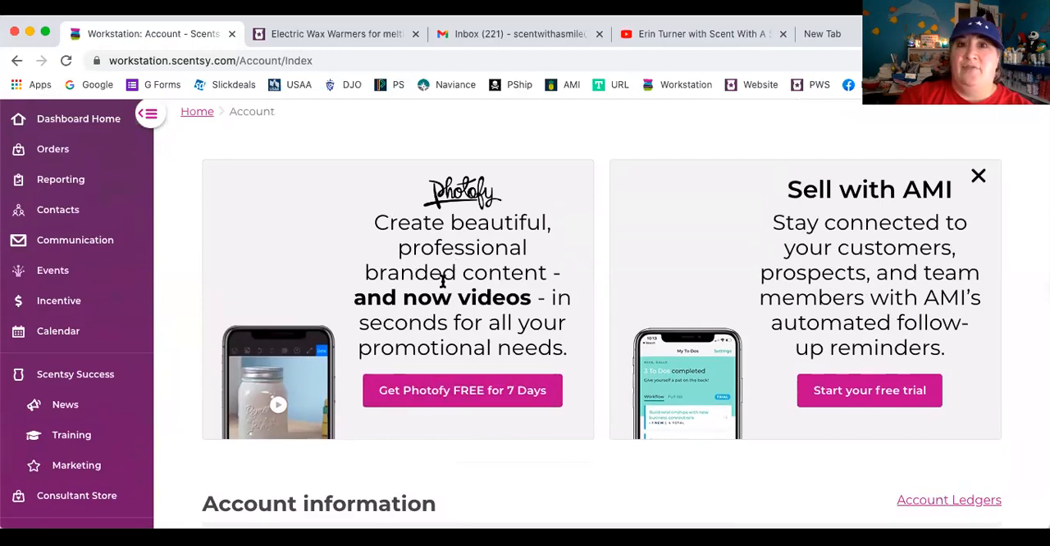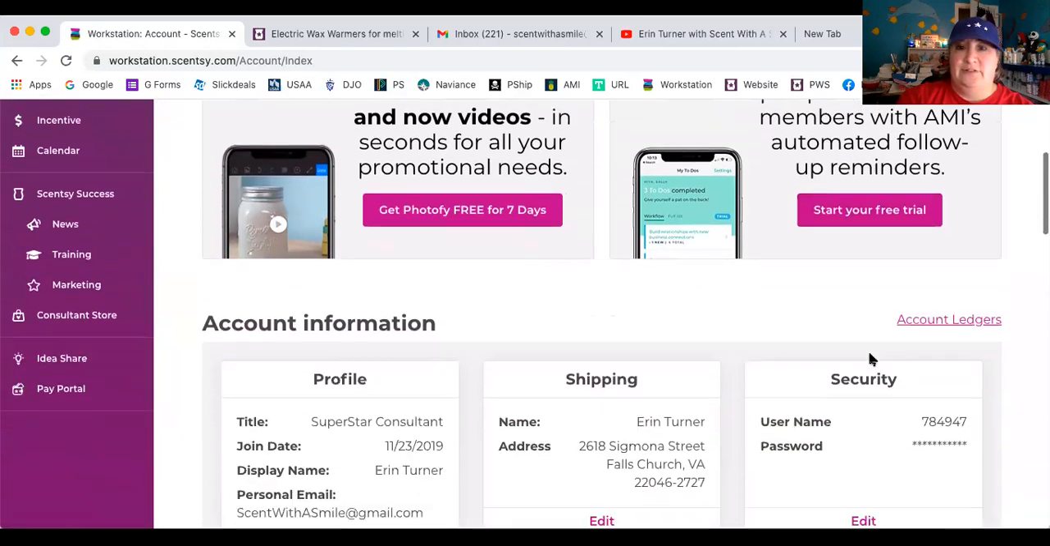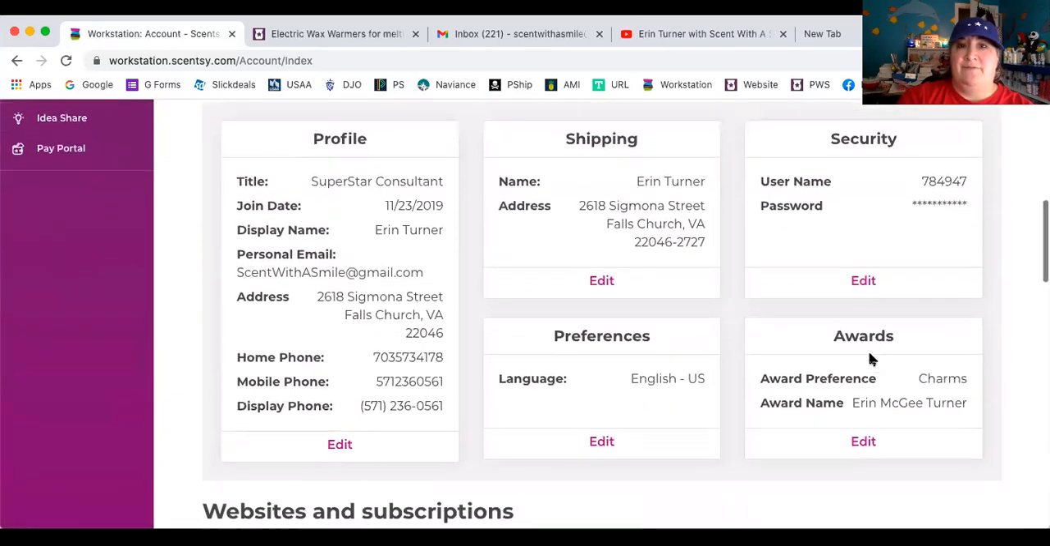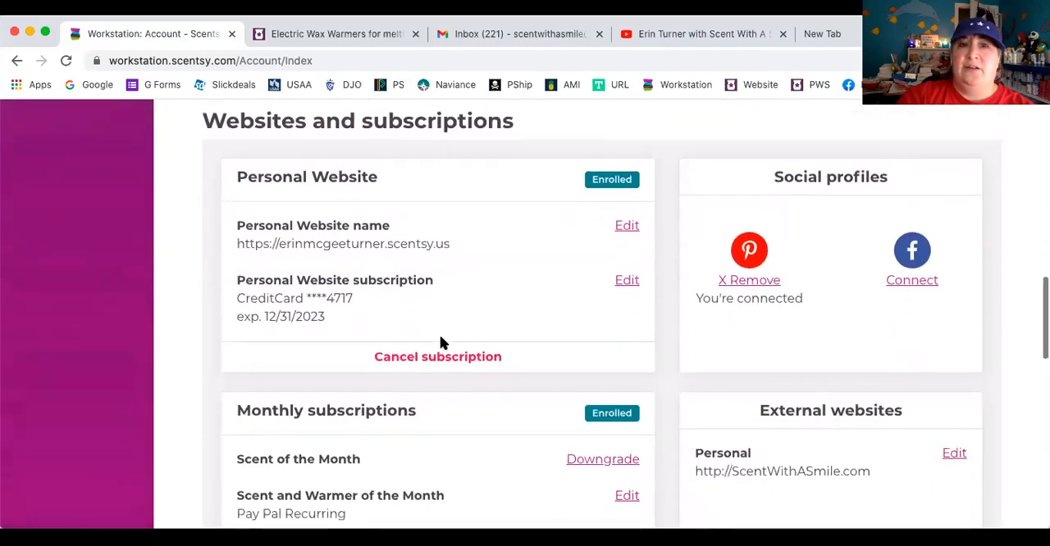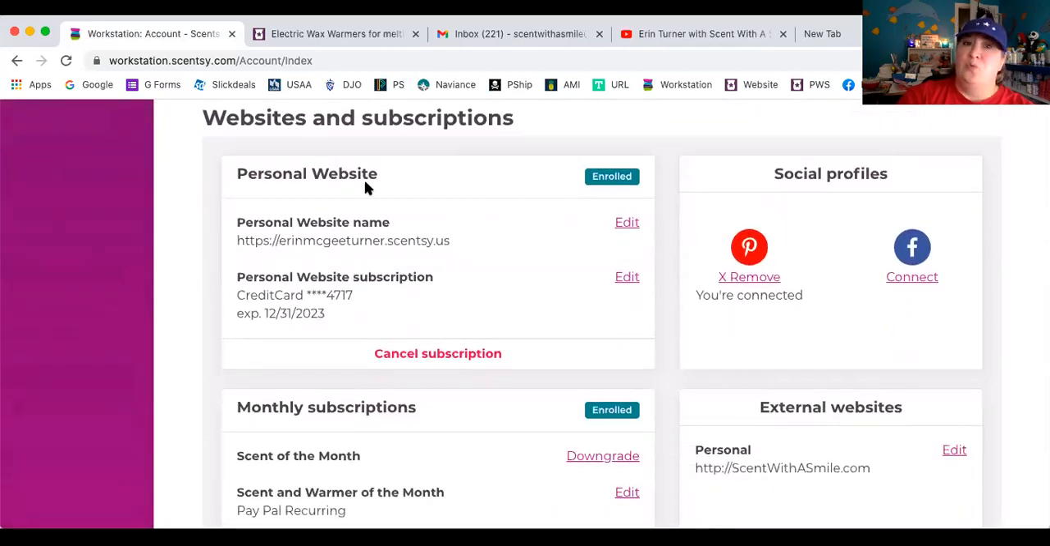And here are two opportunities that are free. Photofy is a photo site. I highly, highly recommend this one, which is Amy. AMI is Amy, and it helps you manage all of your customers. And to me, that is the most important thing to do. All right, so here is your customer profile. If you want to have a personal website, you would need to have it enrolled here.